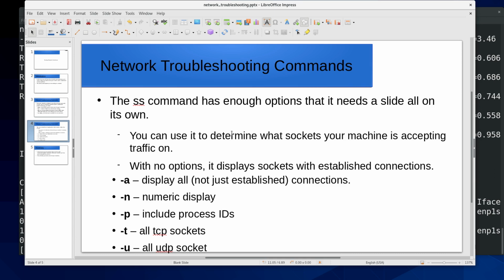You can add in -t and or -u, and that will get you TCP sockets and UDP sockets, respectively. You can use those both at the same time, so you can specifically see both TCP and UDP, well, not traffic, but potential for traffic. If you add in -p, you can see the process ID of the thing that is actually listening on that particular socket or communicating on that particular socket. So perhaps you may want to end that process if you don't want to be listening on that particular socket.